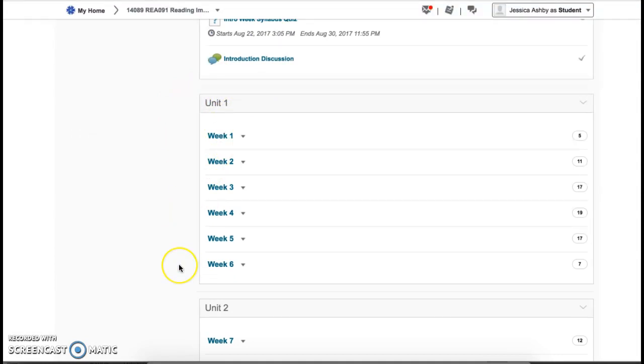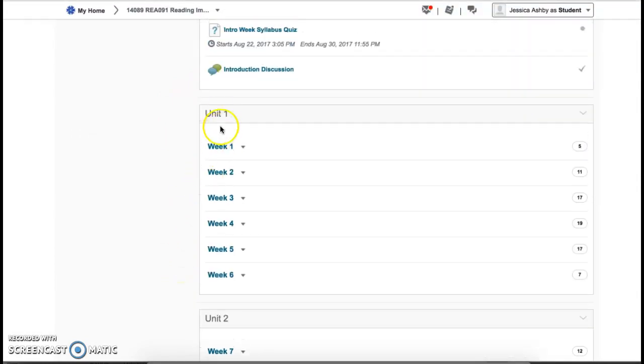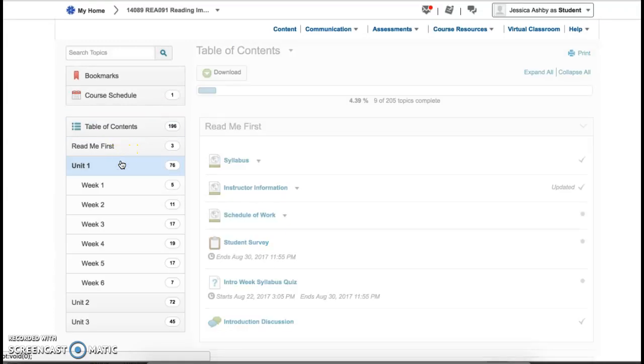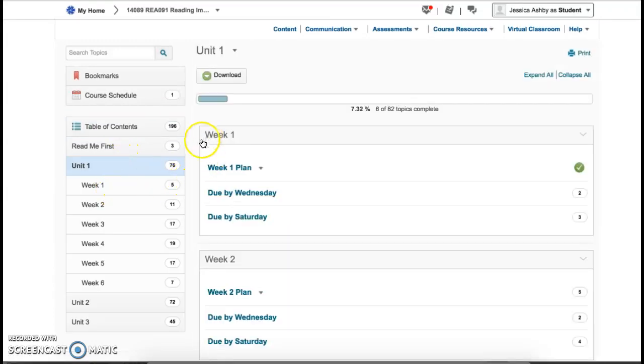You can see here the 3 units in the different weeks. And within each, why am I not? Here we go. Within each, you'll see a consistent pattern. Every week has the weekly plan, which will give you an introduction, some lessons pages, and then tell you what's due when. And then it breaks it out for you again by Wednesday and by Saturday.